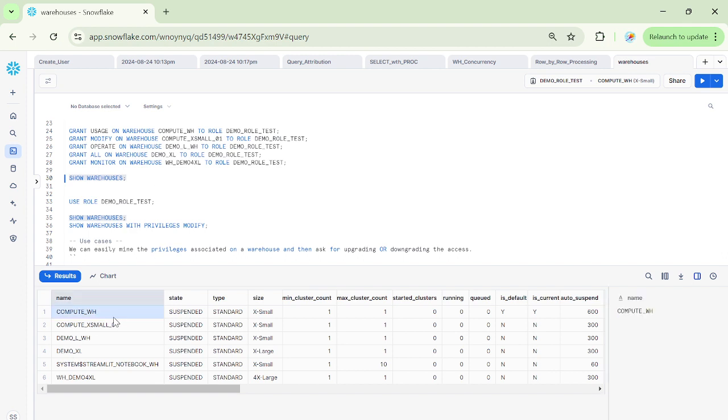For example, can I operate on a compute warehouse? Like, can I change the configuration from extra small to small, or sorry, extra small to maybe medium, right? And can I maybe just monitor these warehouses? To what level of privileges each of these warehouses has, I will not be able to get when I fire this command, show warehouses.